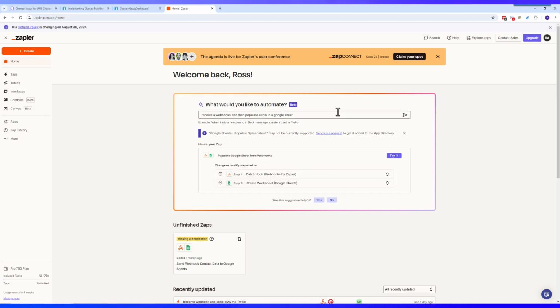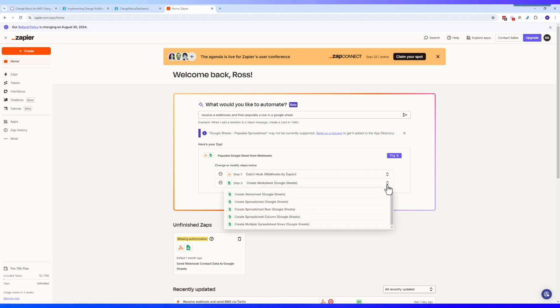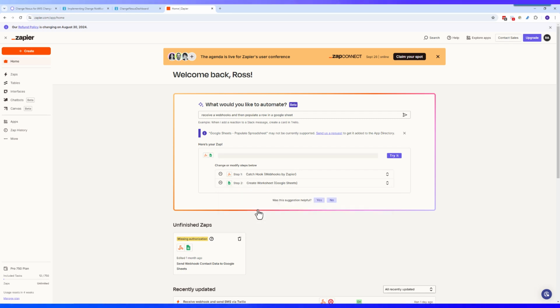Now Zapier is going to use its AI to make a suggestion. So it's telling us first we're going to use catch hook, which is how Zapier reads webhooks, and then it's told us that the connection we want to use is the create worksheet Google Sheets. And actually, I think it got that wrong. I think we need to create the spreadsheet row. So let's grab that one.